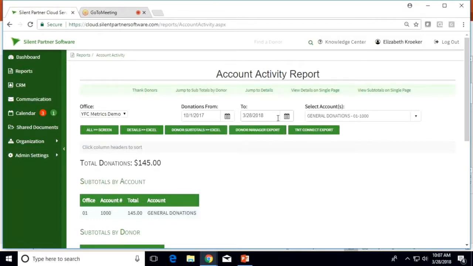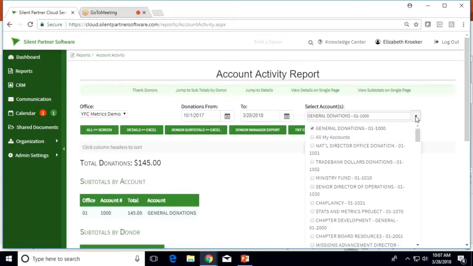If you have access to more than one account, you can click on the drop-down menu and select which accounts you would like to view. If you only have access to one account, that will just be the default account that you see, and you shouldn't need to change your selections. Now we just want to get the information up, so we click on All Screen.